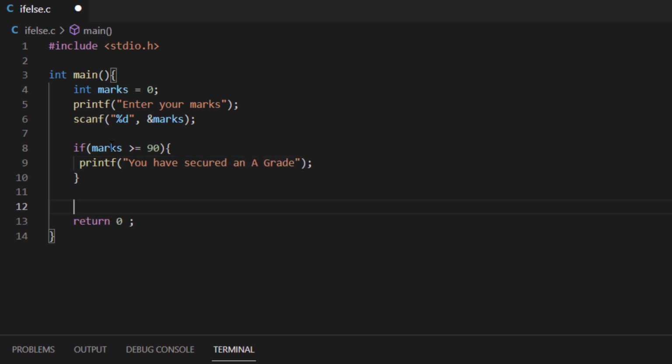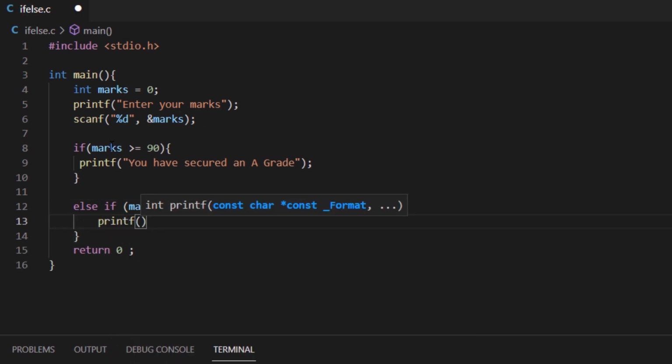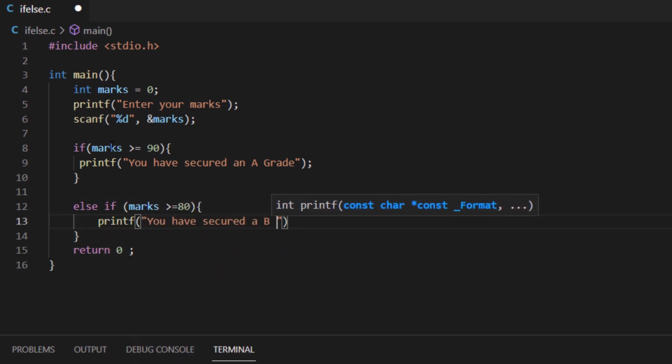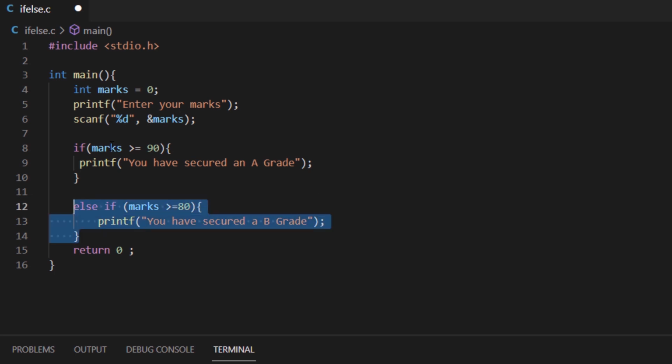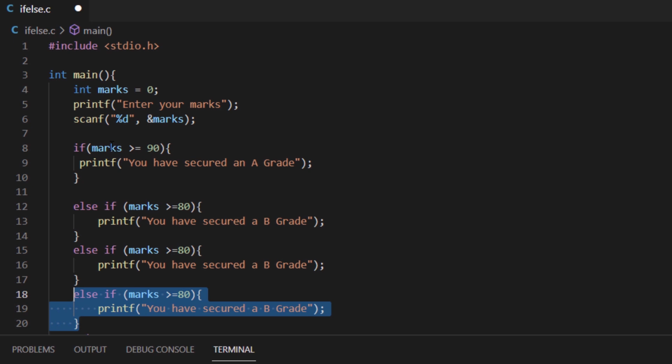Next up, we want to check for other conditions, which means if the marks are not over 90, then what are the marks? So we're going to use an else if keyword, and in here we're going to use the condition if marks are greater than or equal to 80. Similarly, we're going to prompt him that he has secured a B grade. Now I can just copy paste this else if block two more times and change this condition to be 70 and 60, and change the grade to C and D.